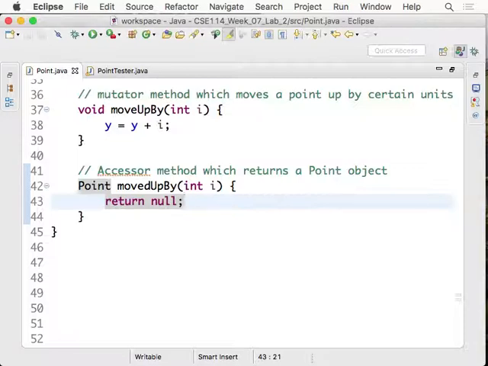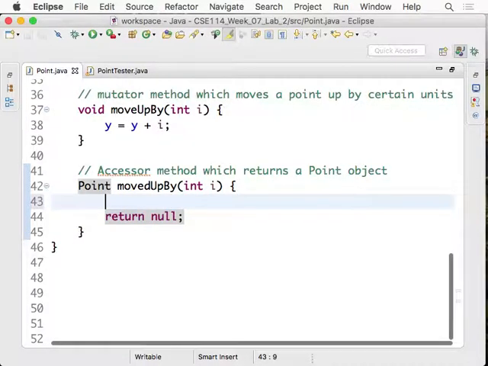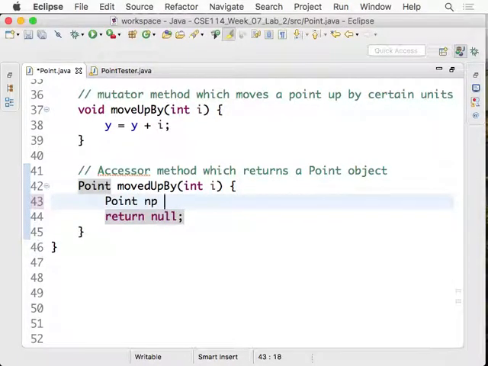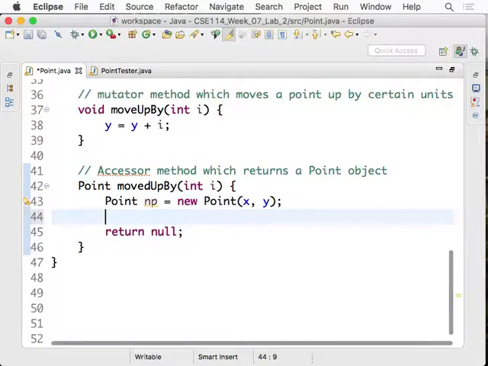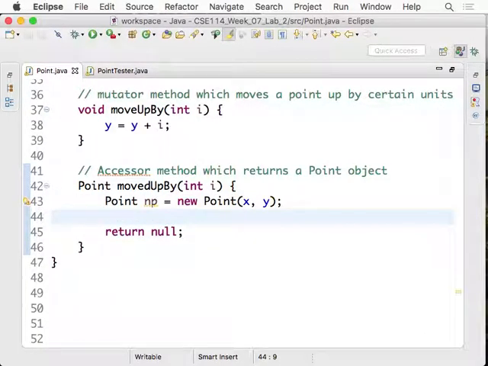Now, for this one here, how do we return something that's more meaningful? That's something we had to worry about now. We had to create a new point object. So we're going to say this, Point, new point. I'm going to just use the same name as your slides. New point, new point over here. It's going to be the same as the current attributes, x and y.